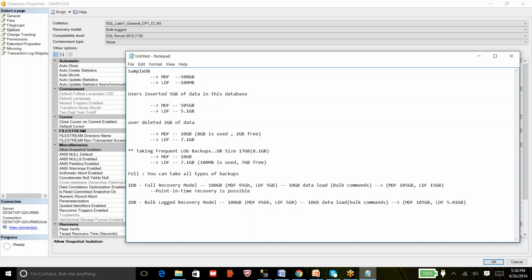So that is possible with full recovery model. That is the reason we go with full recovery model for production databases. So in case a disaster happens, we still have an option to recover the database to a point in time. But the condition is you need to take regular log backups. So that is one case.